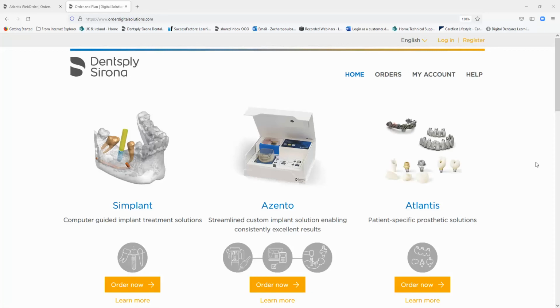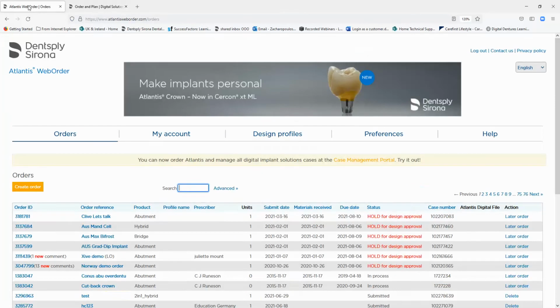You will then receive an email for you to verify a link to confirm your account registration. This needs to be done within 24 hours. Once that has been validated, you can then enter your Atlantis account by clicking on login and then selecting Atlantis Order Now. Once you're in your account, you would then click on Create Order.